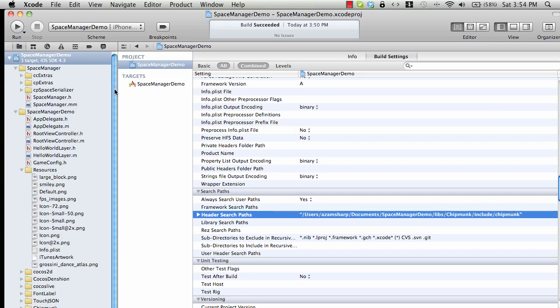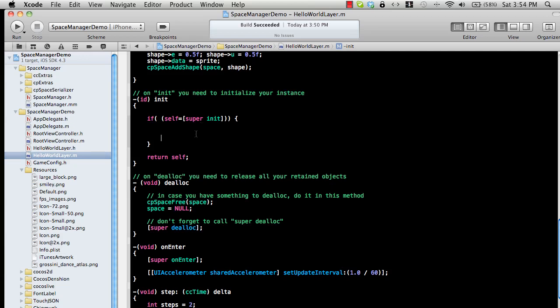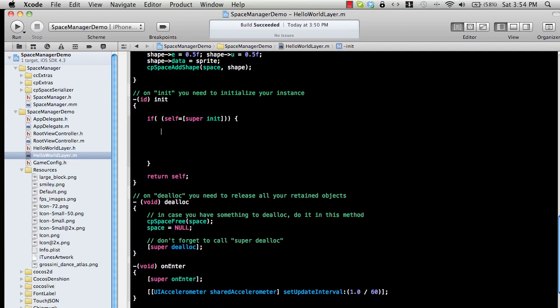So SpaceManager is basically a wrapper on the Chipmunk framework, and if you're familiar with the Chipmunk framework, it is used to create physics-enabled apps using the Cocos2d framework. Okay, so why the wrapper? Well, it makes it much easier for us to develop physics applications because we have to write less code, and we can use Objective-C instead of C++ or C to develop our physics-enabled applications.